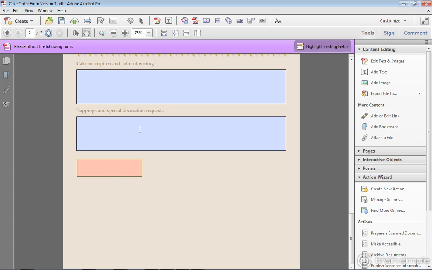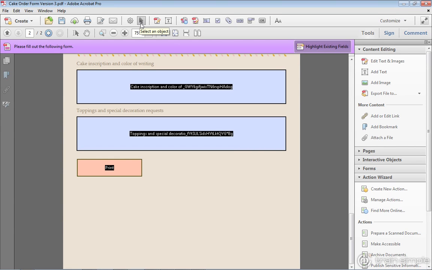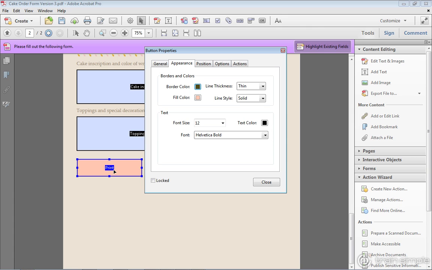Now I clearly have my form fields here and my button. The tooltip is showing, but there's no text. I need to select the object, or I could go back to the button tool, but that's going to think that I want to create a new button, not modify one that exists. So I'll double click the button.